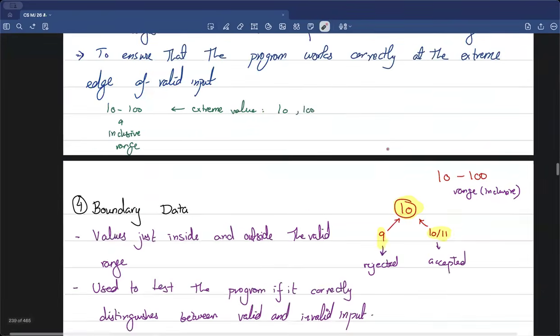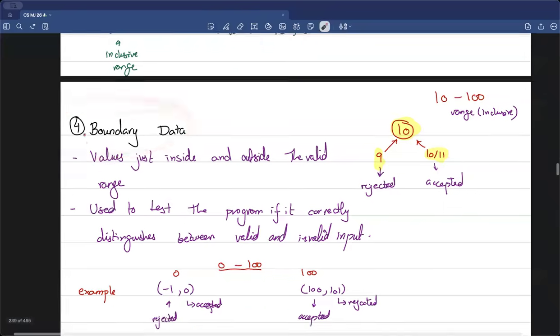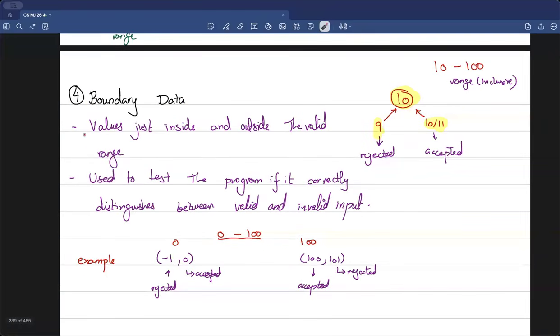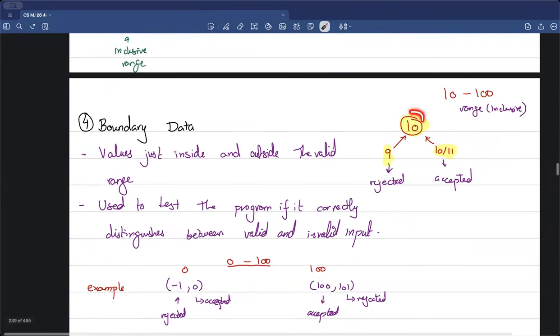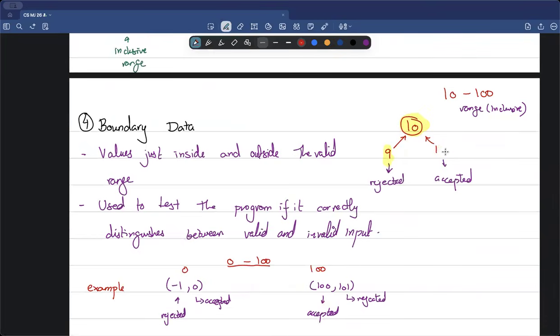Just like that, we also have something with the name of boundary data. What's boundary data? Boundary data is basically those values which are exactly at a specific boundary, either at the extreme higher boundary or at the lower boundary. So boundary data exists at each boundary, where at every boundary, there's the value itself, like 10, and one value which is outside the range. Like in this case, 100 and 101. So if I take this example of 10, one is going to be 9, and the other is going to be 10.